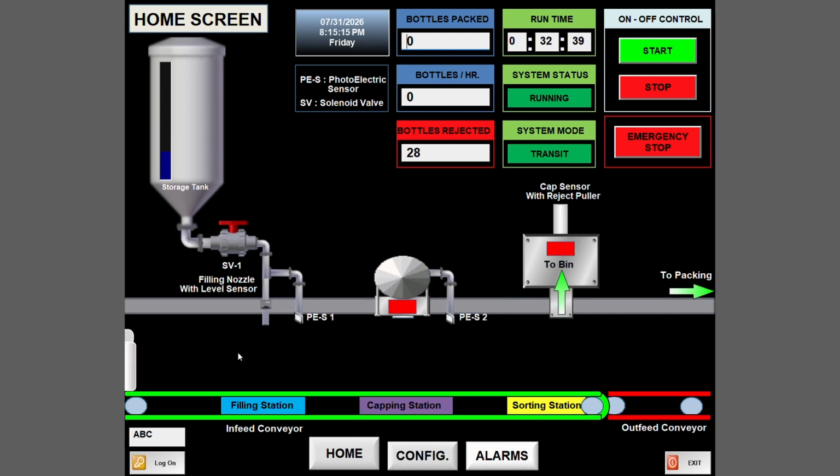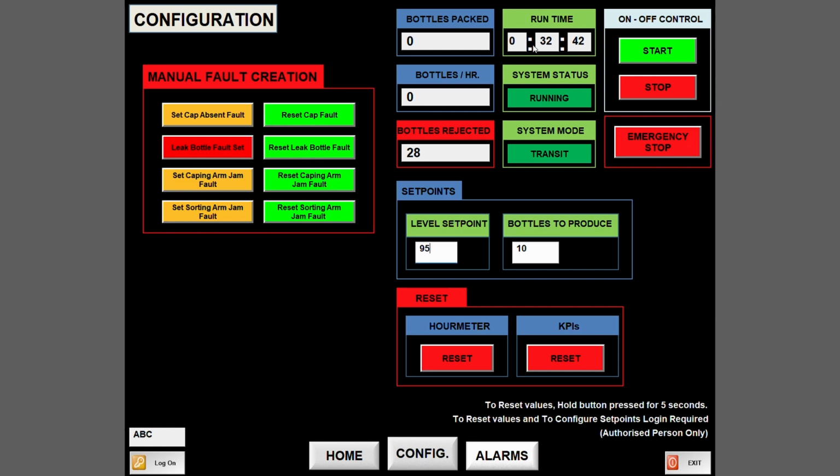Before we conclude, let me also demonstrate how to reset the hour meter and the production records. We'll navigate back to the configuration screen. These functions are available only when an authorized user is logged into the system. To reset the hour meter, press and hold the Reset Hour Meter button for 5 seconds. Similarly, to clear the production records and KPI data, press and hold the Reset Record Data button for 5 seconds. Once the hold time is completed, the selected data is reset successfully.